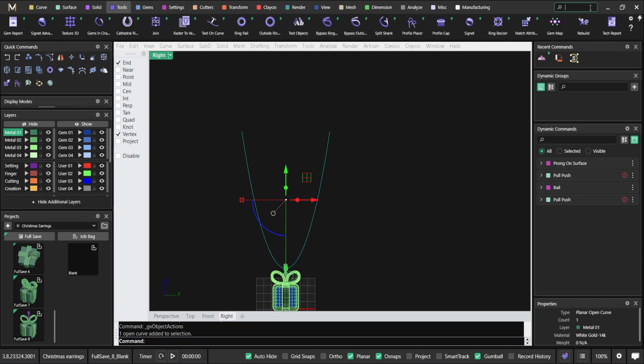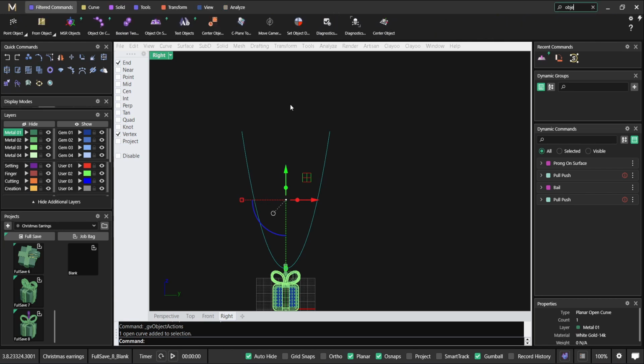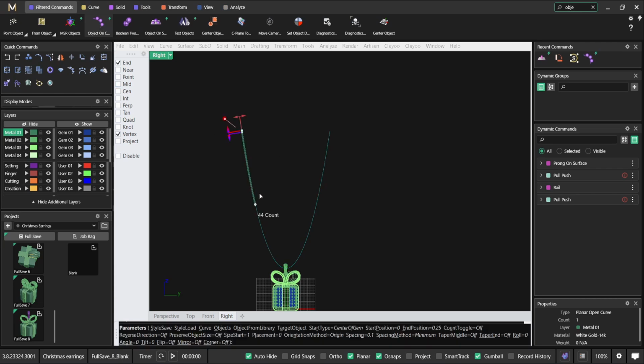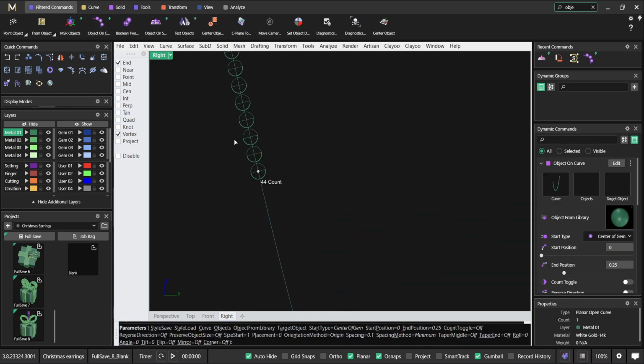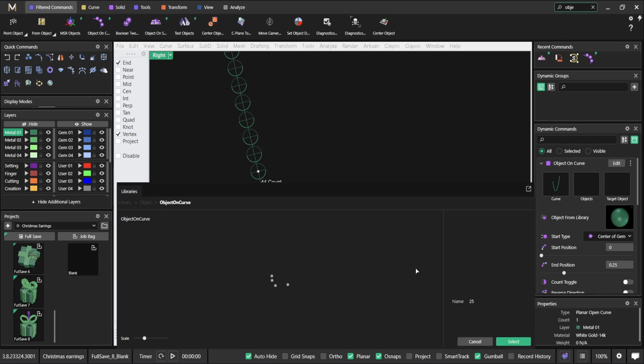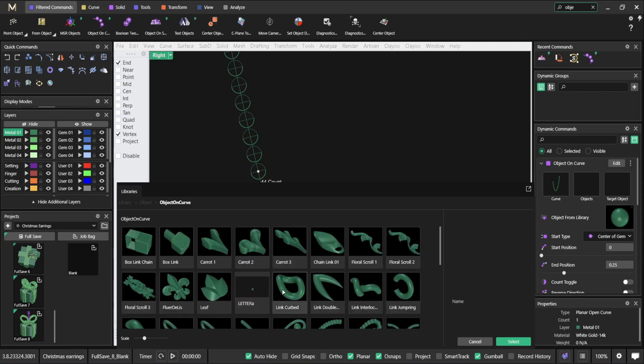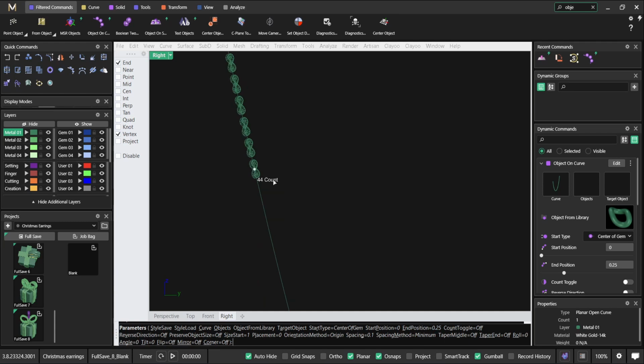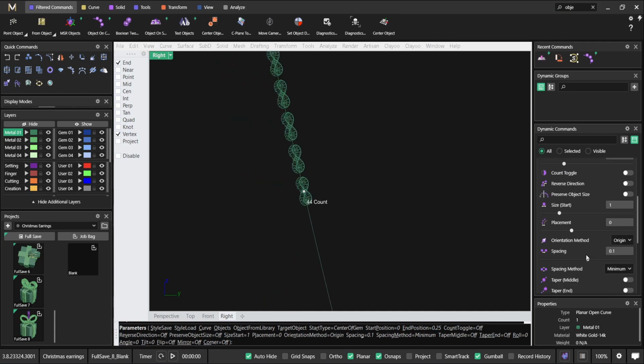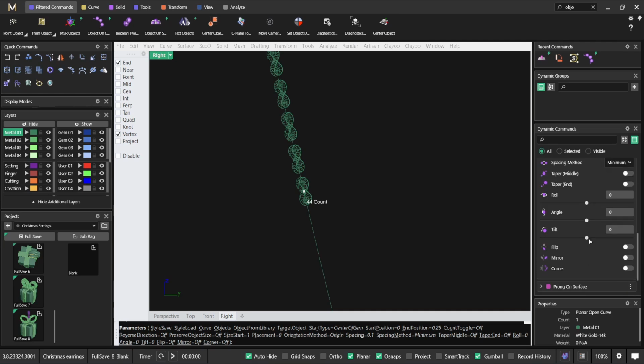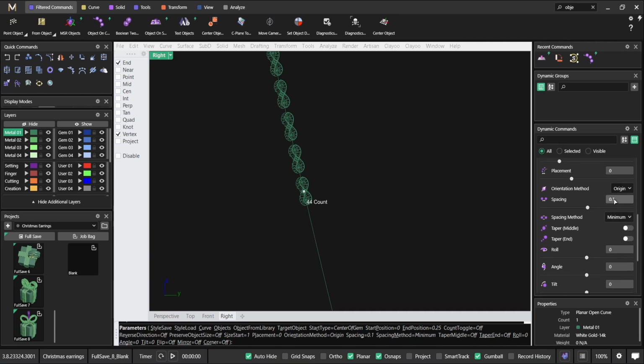Let's have a look. Object on curve. And you will see that by default it puts a sphere. That's quite useful when making mill grain, but we're not going to do that now. We're going to put a chain. So I just need to go to objects and go to this one, for example. And make sure to select the orientation method done.